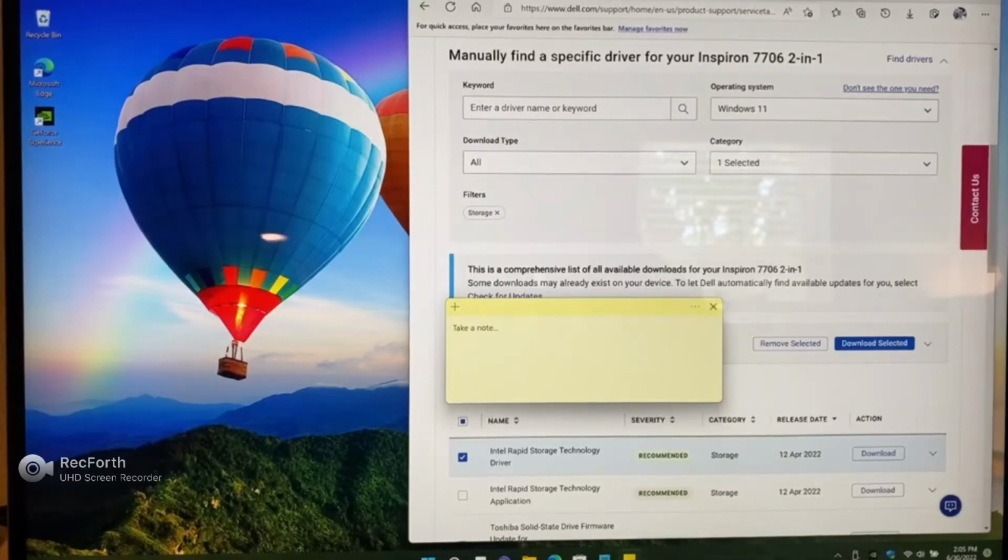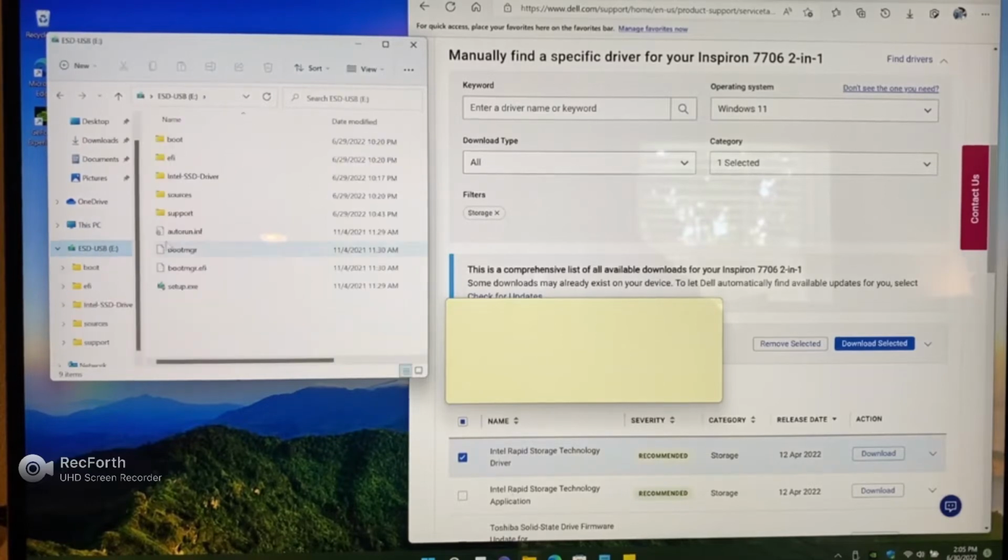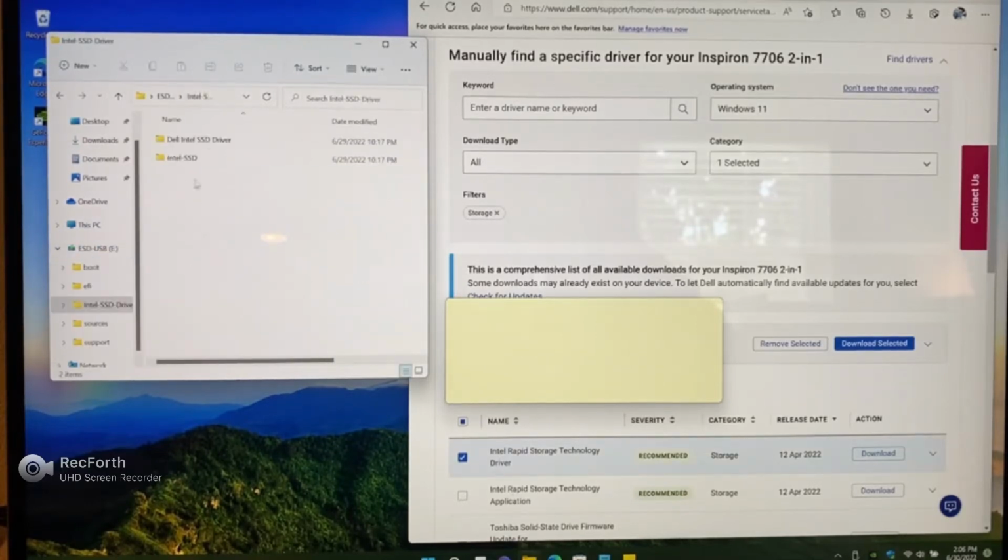Today I'm going to show you how to install Windows 11 from scratch on a solid state drive. But you have to download the solid state driver like it's shown here. You can find it on the Dell site, so select it and you can download it here. This is the driver here, so download it onto a USB.